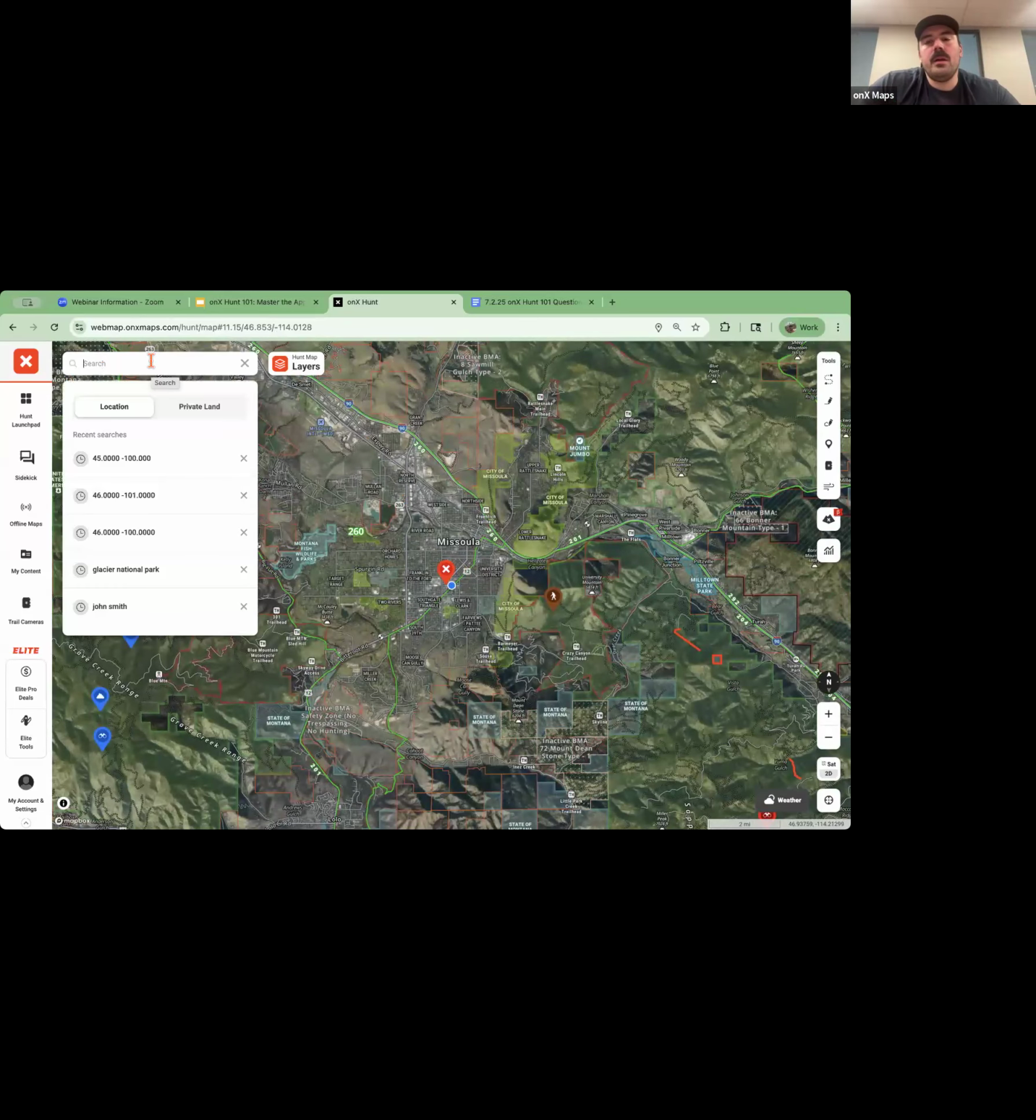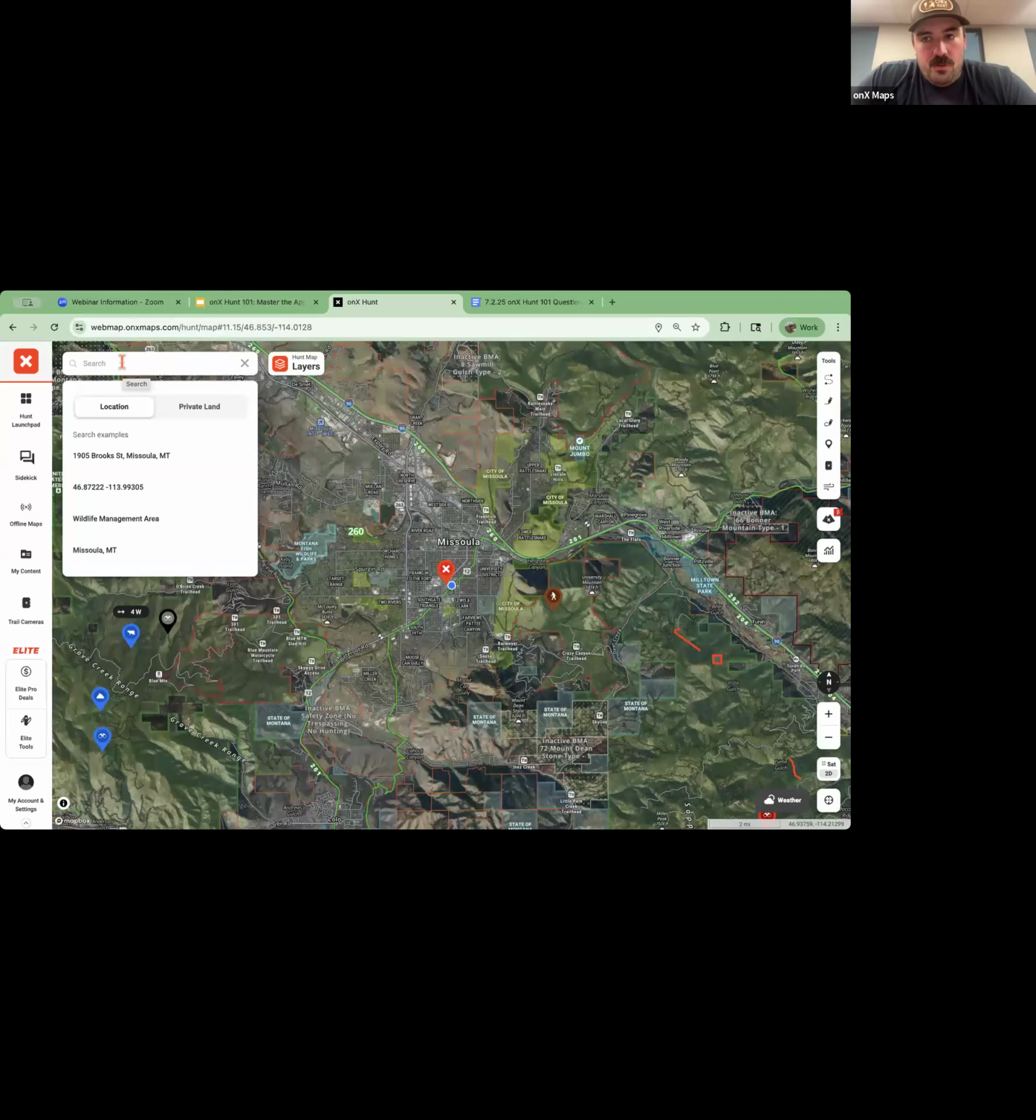On your phone, it's going to be in the upper right-hand corner. It's a small icon. It's hard to see. Upper right-hand corner, it's going to look like a magnifying glass. If you tap on that, that's going to give you your search bar. You have 2 options, location and private land. To search for coordinates, we want location selected, and you want to search for them in decimal format.